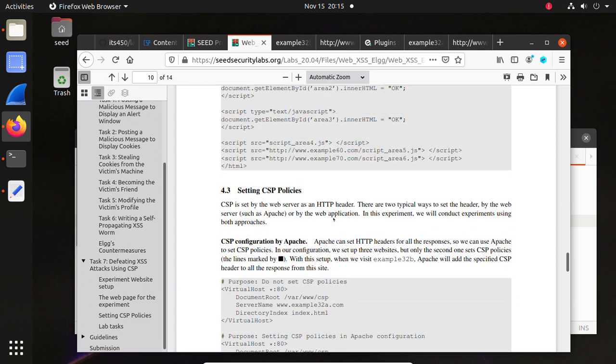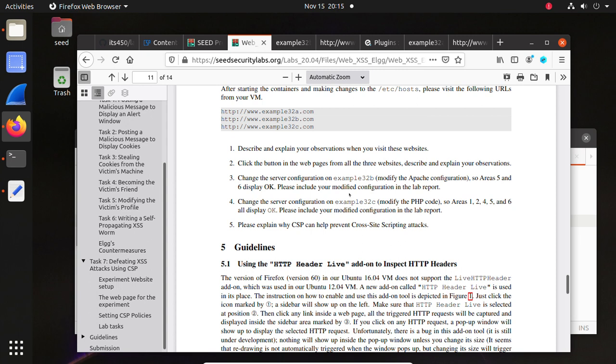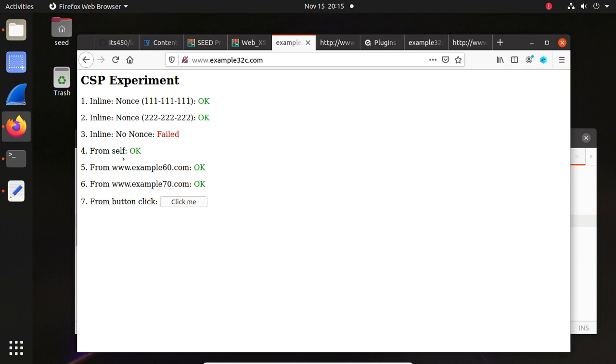Okay, I think we completed all the tasks. One, two, four, five, six. Right? Yeah, only ask you one, two, four, five, six. Because three, you need to add a nonce. Seven, I didn't find a way to control it. So if you find a way, this is in element JavaScript code.